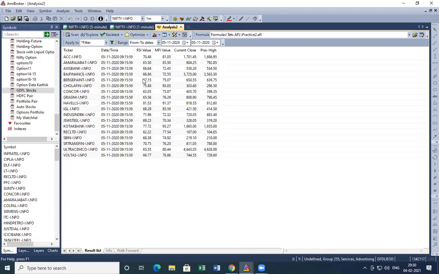Okay, now this time it is showing only those stocks where all the three conditions are matched, which is RSI is greater than 60, MFI is greater than 70, and current closing price is higher than the previous day high. Now, as you can see, current day close is 1701 and previous day high is 1686.